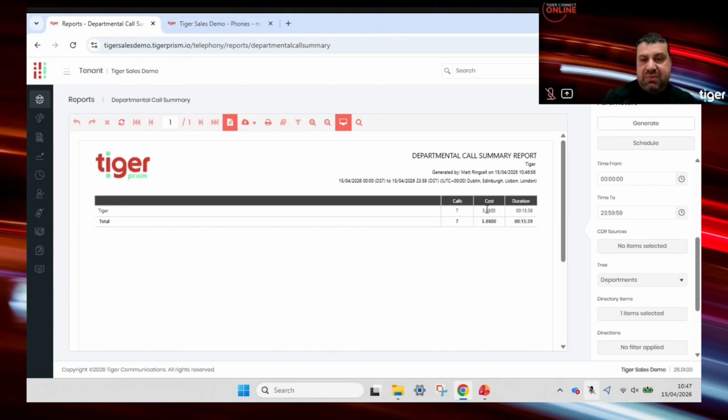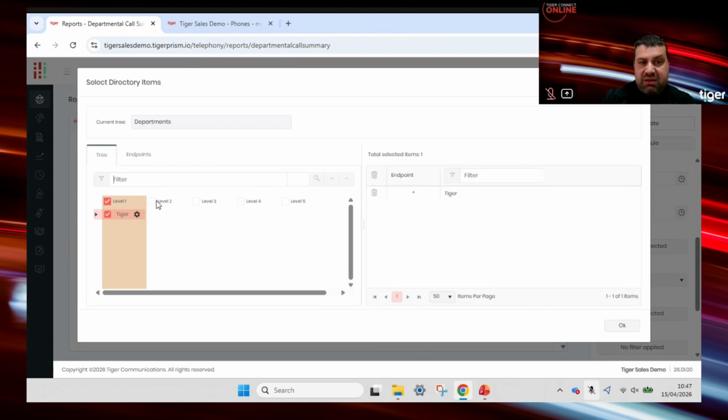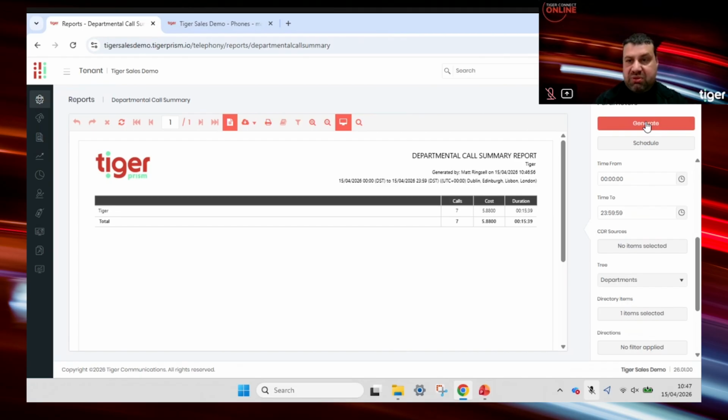Okay, there it is. Now, what if I want to break that down a little bit more? I can come into my directory items, and I can break this down by level 2. Now, I don't want level 1. I don't care about our total from here, so I can unselect this. I want it by level 2. I will now run that report.